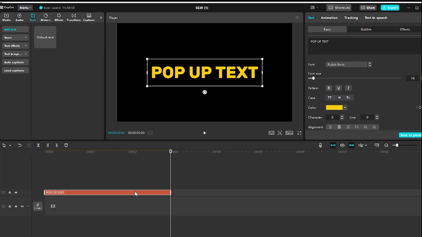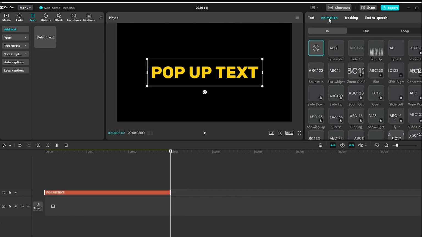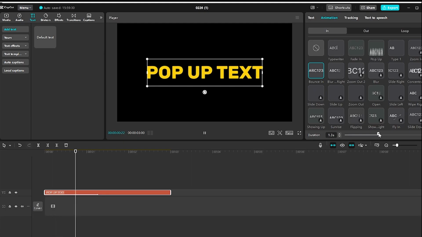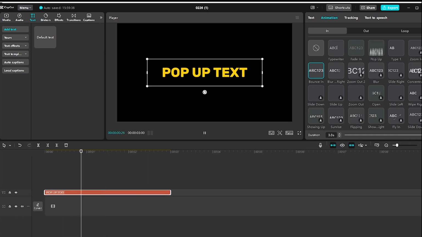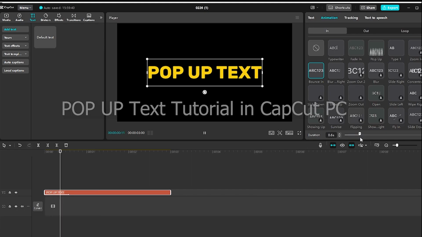Next, go to the Animation tab, select In Animation, and scroll down until you find the Bounce In effect. Set the animation duration to 0.5 seconds, which works well, but you can adjust it if needed. Now, play back the animation, and your text should appear with a smooth bounce effect. This technique is perfect for creating engaging titles and drawing attention to key points in your video. If you followed all the steps correctly, your final effect should look smooth and professional.